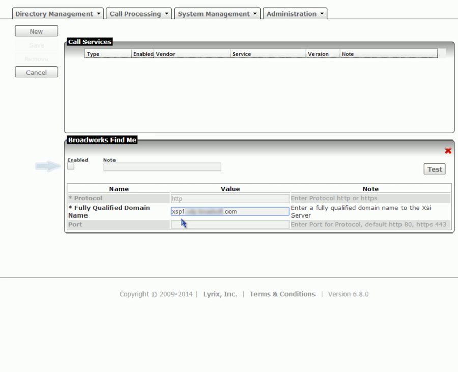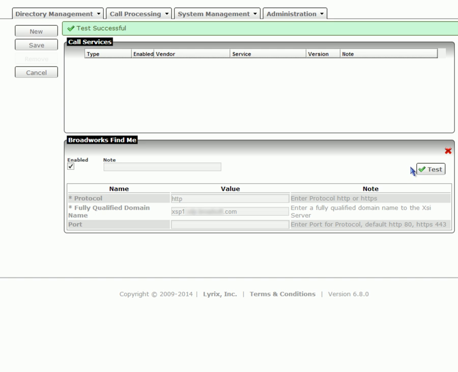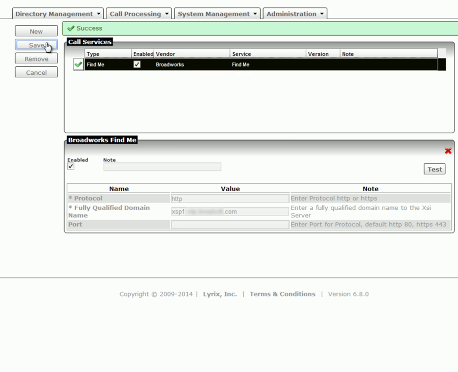If you want to enable this profile, make sure to check the Enabled box and then test the configuration by clicking the Test button. After the test completes successfully, you will be able to save the profile by clicking the Save button. After configuring the BroadWorks Find Me service, authenticated callers will be able to call into Mobiso and update their BroadWorks Anywhere coverage by saying, "Set Find Me to Home, Office, or Mobile."